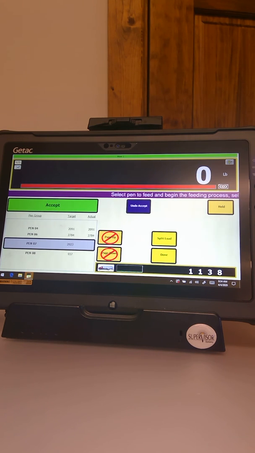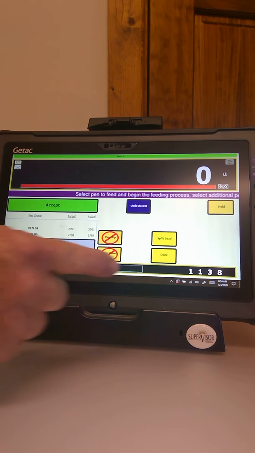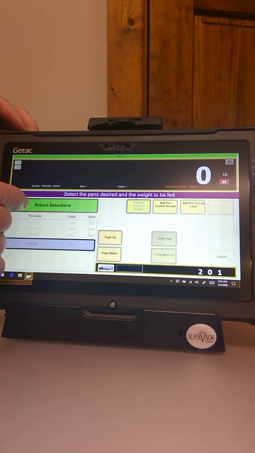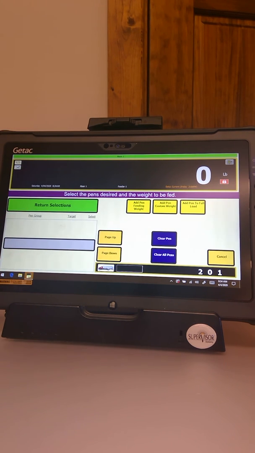You can notice at the bottom right hand corner here, you can see what's left in the mixer. And you can see over here that pen 8 is supposed to have 937 pounds, but because I made some errors, I actually have more weight in the mixer than what they're calling for. So I've fed out that pen, and I am done, and I can return and start to mix my next batch of feed.